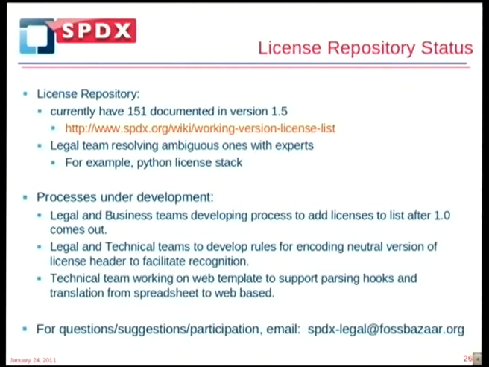And that was the template. And then the status of the repository itself is the 151 licenses. And we've actually been working with some of the key lawyers who care about these things. We're working to actually get some of the ambiguous ones resolved a little bit better.